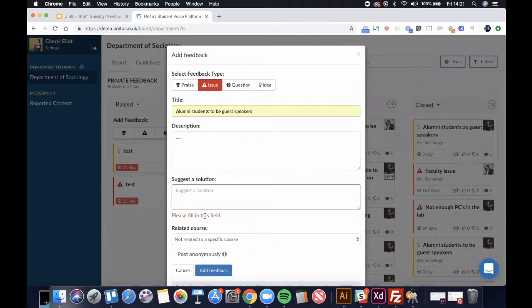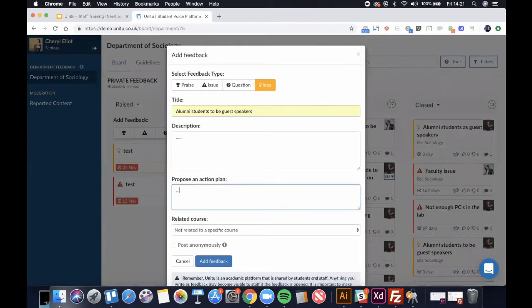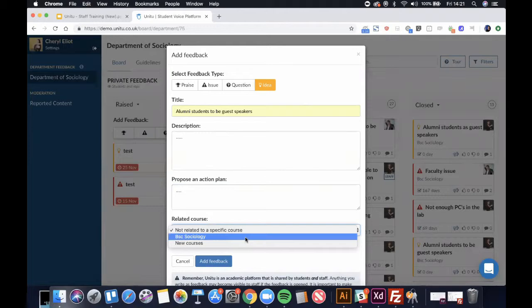Because in the past, when you have just a description, it's very easy for a student to just feel like, I have this rant, I have this concern, get it off my chest, and hopefully someone will deal with it. In this way, we want students to be a lot more solution focused. So let's go back to the idea. I propose an action plan, and then I can relate it to a course, or if it's something more general, I can say it's not specific to a course.